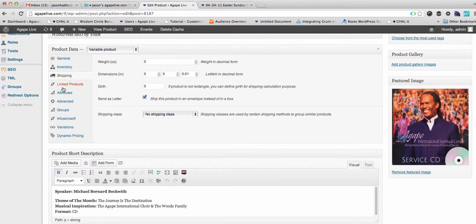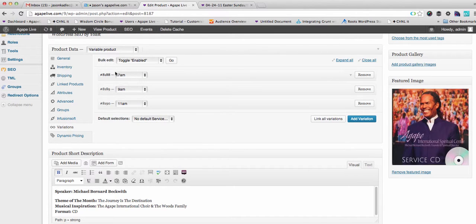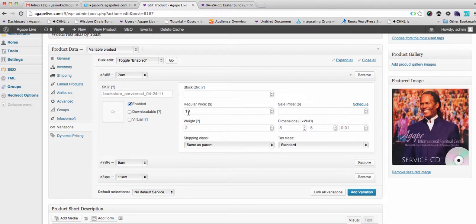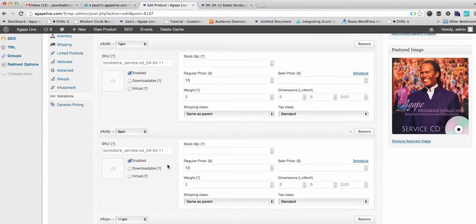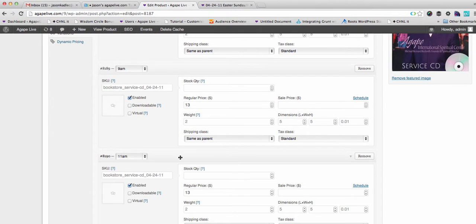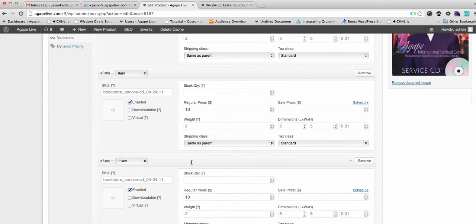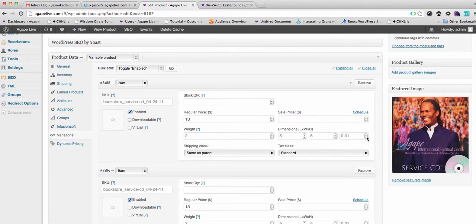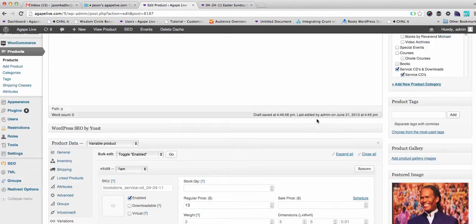Next would be the linked products, the variations. And this is where we have 7, 9, and 11 set. And you can see that we are selling them for $13, and so you put the price here. So if you were ever going to go back and change the price, this is where you actually set the price. You set it on each variation, so each one of these says it's $13, regardless of which one they choose. You'll see that the featured image has the service CD set, so you can just leave that there again. If you're doing Sunday, duplicate Sunday. And that's really it. It's just about as simple as that.